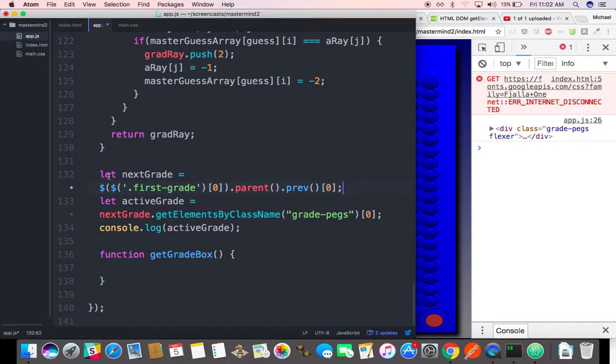Well, this is just a declaration. Let next grade equal that. So maybe I could call that the first grade. There you go. Maybe I can do that. But anyway, for right now, I'm going to leave it at that. And the active grade is the next grade, which is talking about that one. So now I'm back to leaving it the next grade.